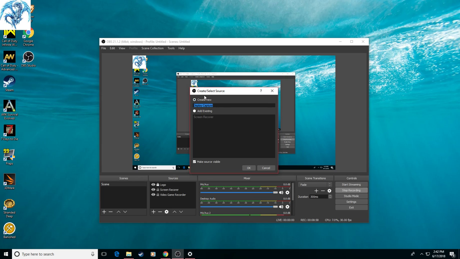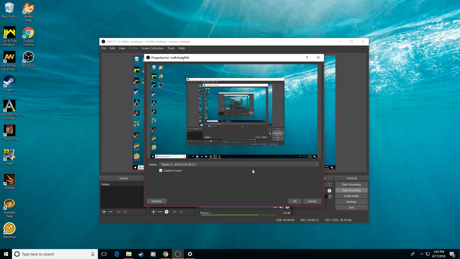Once this is up, you've got to come down to the bottom of this screen, and right here where it says make source visible, make sure that's checked. You can name it whatever you want, and then hit OK.